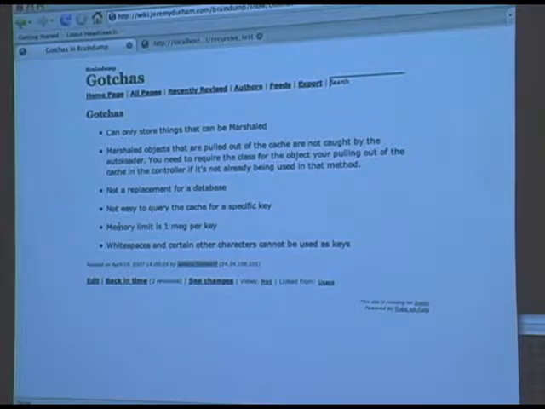And then the limit is a meg, so you can't stuff it full of insane amounts of data. Certain characters also don't work for setting the keys, so you can't have white spaces in the keys, you can't have percent signs, stuff like that. There are certain characters, but that's all in the spec.